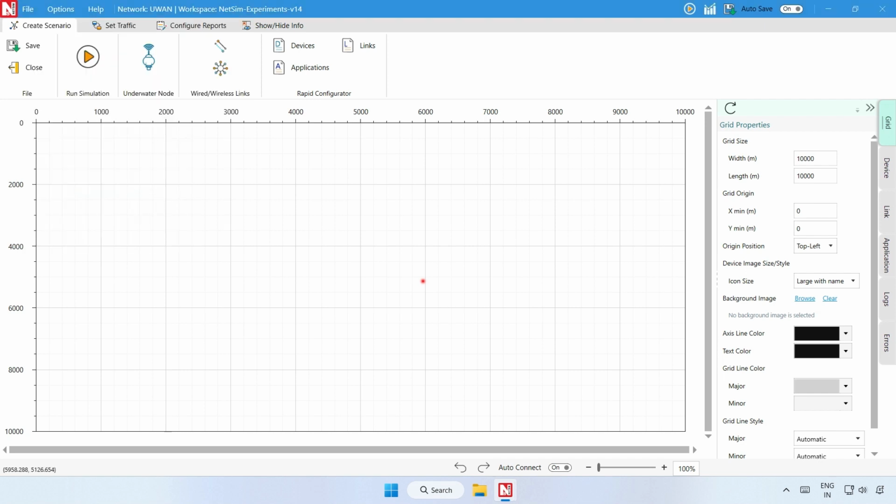In this example, let's set the grid size for the environment to 50 km cross 50 km. For this, you can change the grid size under the grid properties. Set width to 50,000 meters and length to 50,000 meters.